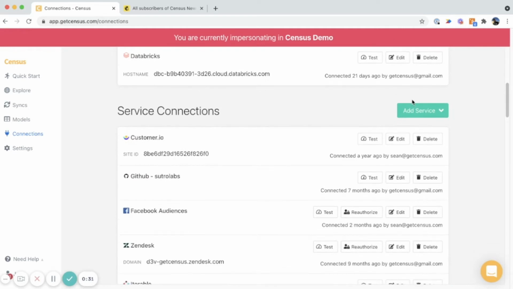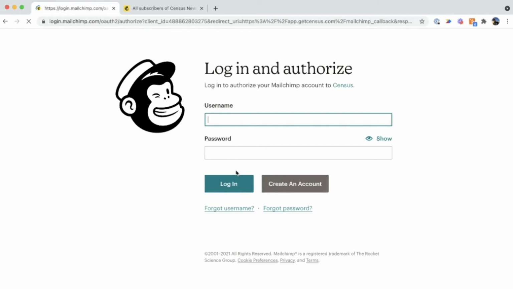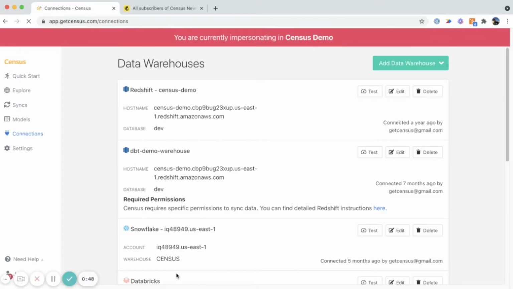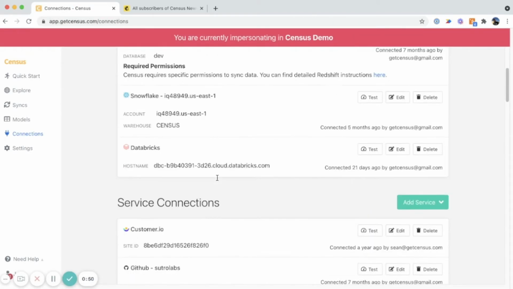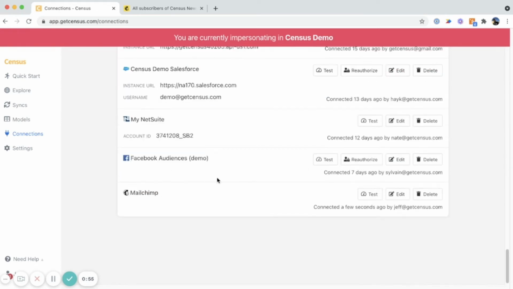As a next step, you're going to create a new service connection to Mailchimp by selecting it from the drop-down menu here. You'll be asked for your Mailchimp username and password, and then asked to click Allow so that Census is authorized with the listed permissions. I can now scroll to the bottom of the Connections page to show the new Mailchimp connection that was just created.